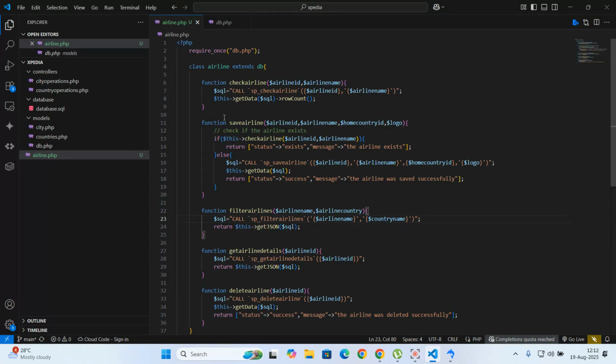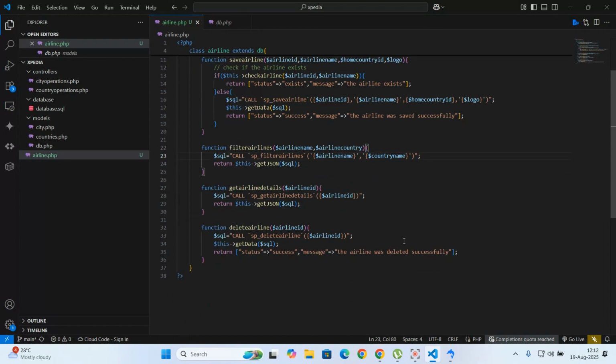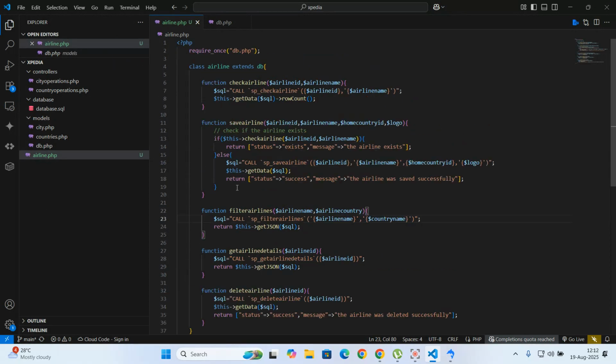We have checked the airline, saved the airline, filtered the airlines, got one airline's details, and of course, we can delete also an airline. So what I'm going to do is I have created this particular class over here called airline, and a class is a template, which means that it does not do anything. It's just going to sit there and wait for you to initiate it, to invoke it.